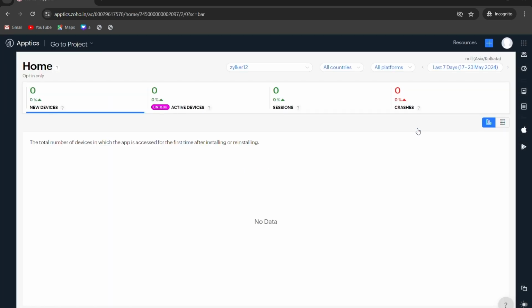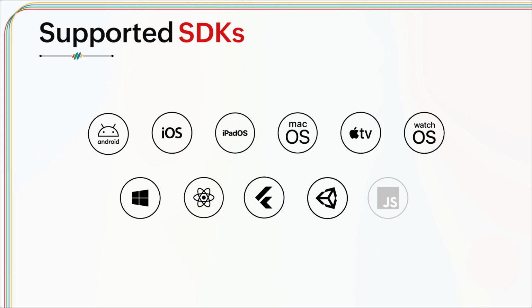We can access the portal by clicking on Go to Portal. And this is what it looks like inside the portal. This is the home page in Apptics where we get an overview of the basic stats available for the portal. We can see the stats for the portal only after we complete the configuration steps and integrate the Apptics SDK with the app successfully.